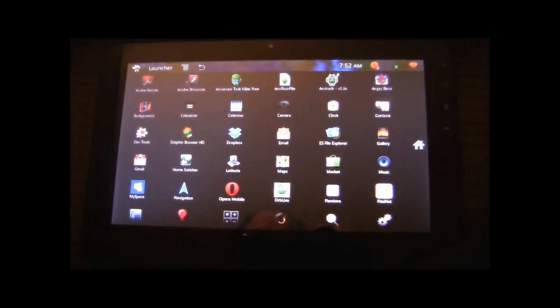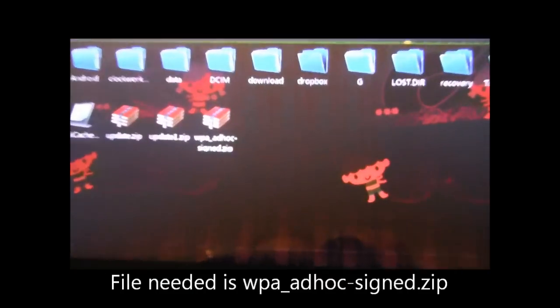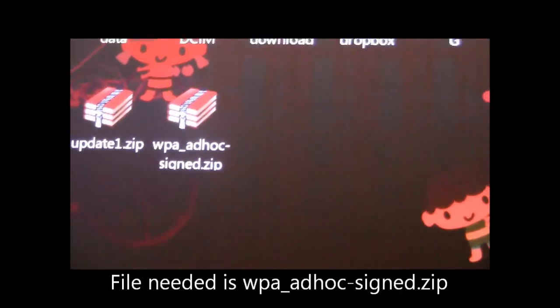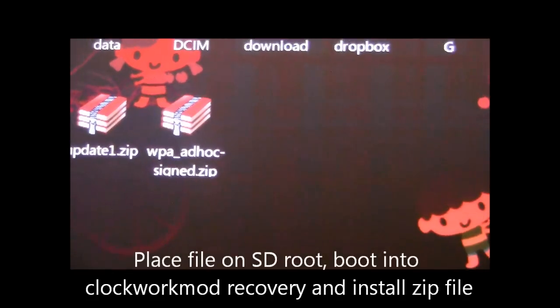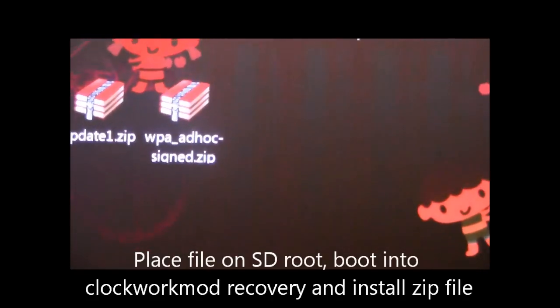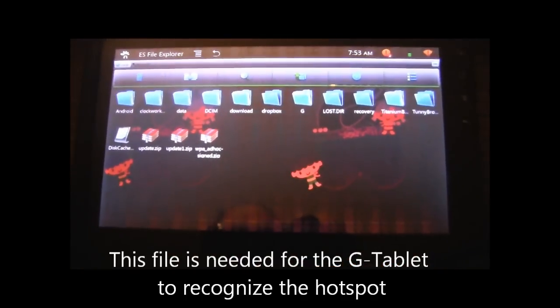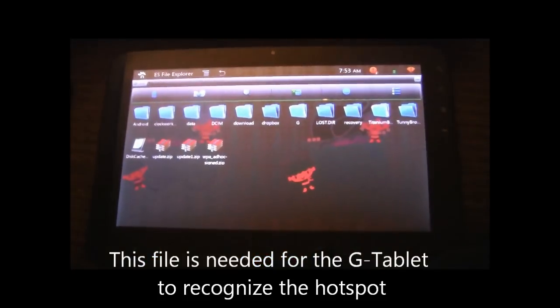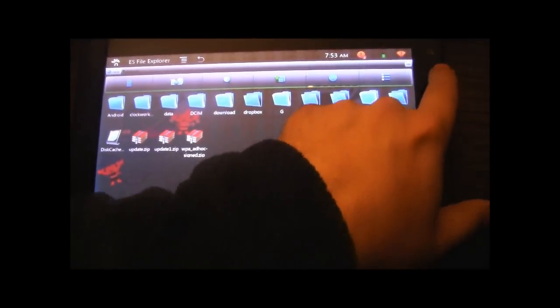That's the place where I got these files. Let me go ahead and go into the File Explorer and show you what files you're going to use. What you're going to do is boot into the Clockwork Recovery, and you're going to install the WPA ad hoc signed zip. That will install the files necessary in order to get the G tablet to be able to recognize the Wi-Fi hotspot.